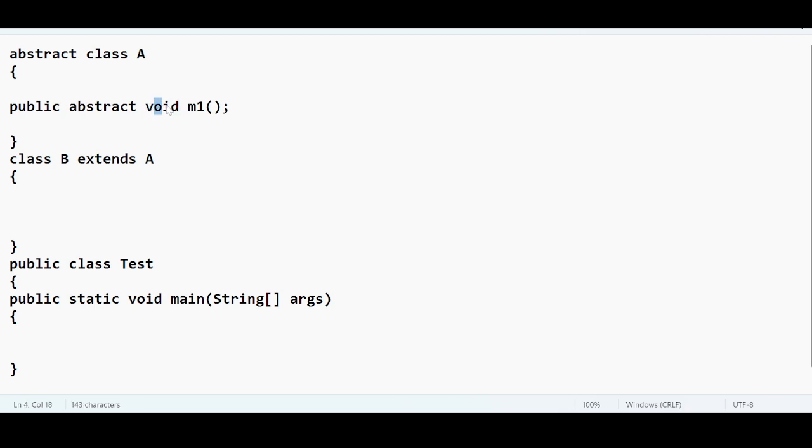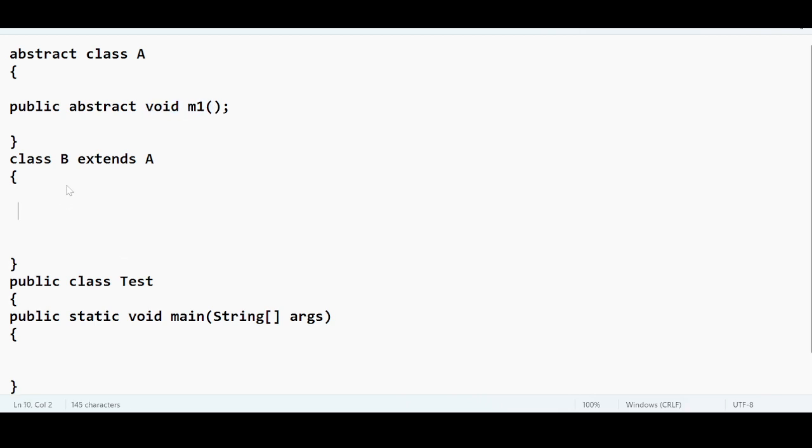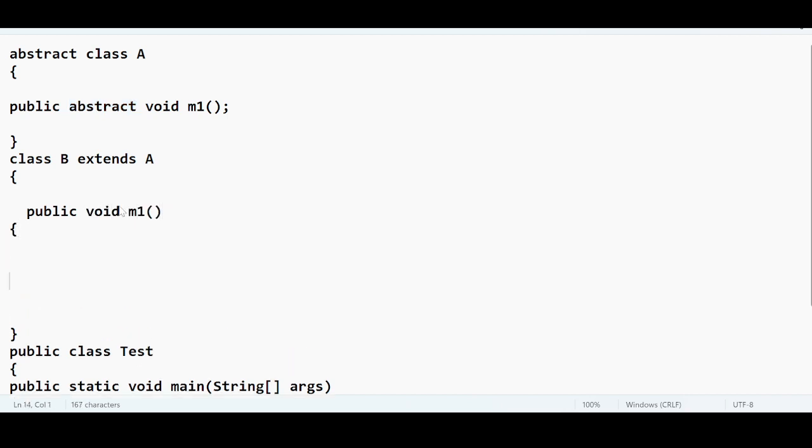So what does it say? Void m1, right? What is the access modifier? Public. Copy the same access modifier, public. Remove the abstract keyword and use the return type void m1. You give the body.